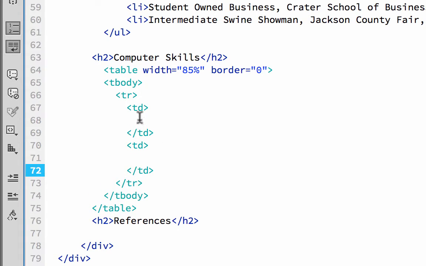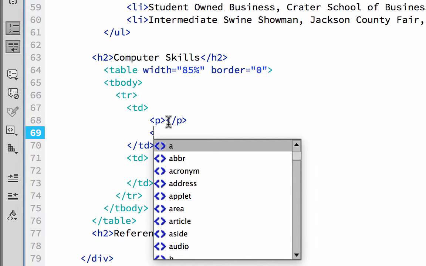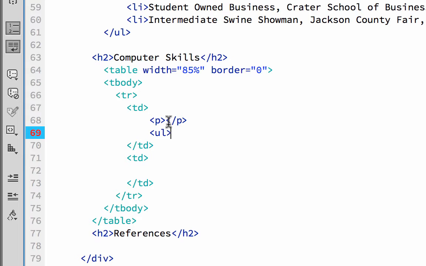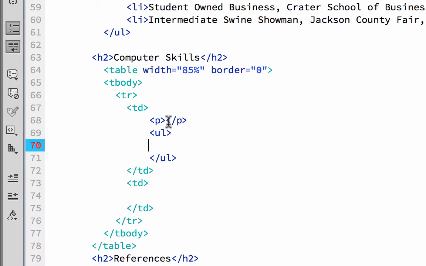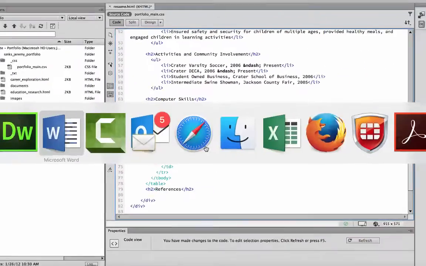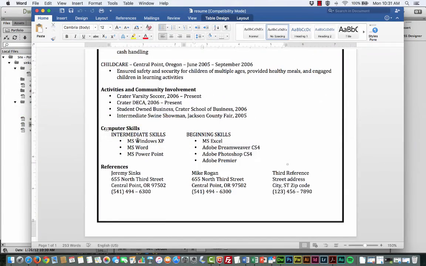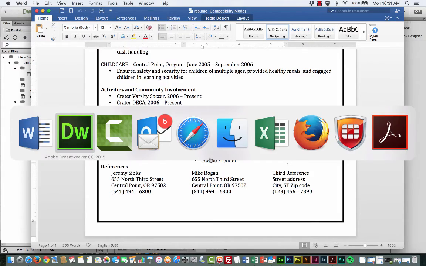So you see, now I have a space between each one of those, and then I'm going to tab in. I know I have a paragraph, so I'm going to type in my paragraph and then close that out. And then I also know that I have a bulleted list, so I'm going to do the same thing as I've done before, and I need to know how many bullet points I need to make. So I have 3 in the intermediate skills, and then I have 4 in the beginning skills.